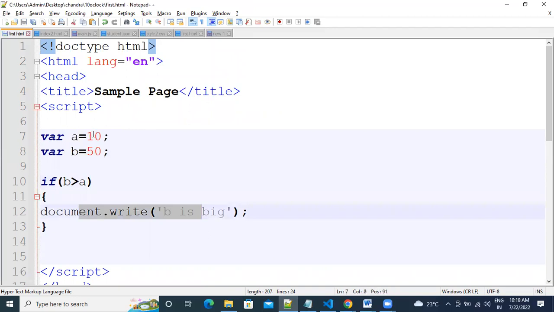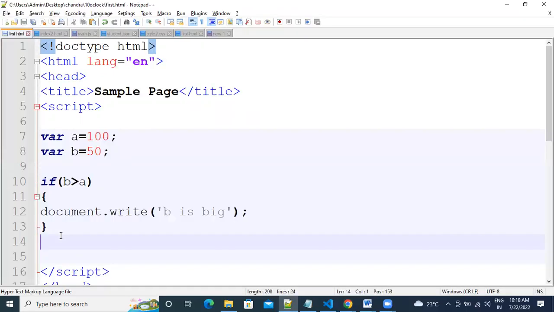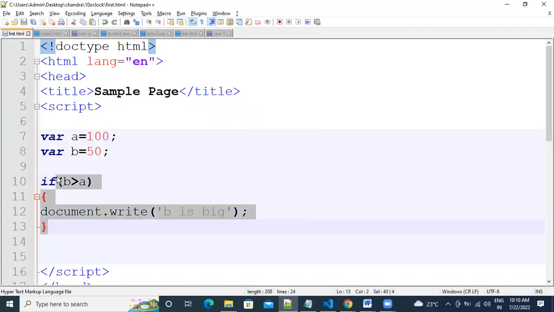For example, I take the a value as 100. Now what is the output for this program? We will get empty. Why? Because 50 greater than 100 is wrong, so it won't enter; it will come outside only. So the output is empty. This is simple if: if the condition is satisfied, it will execute the statements; otherwise, it won't execute anything.